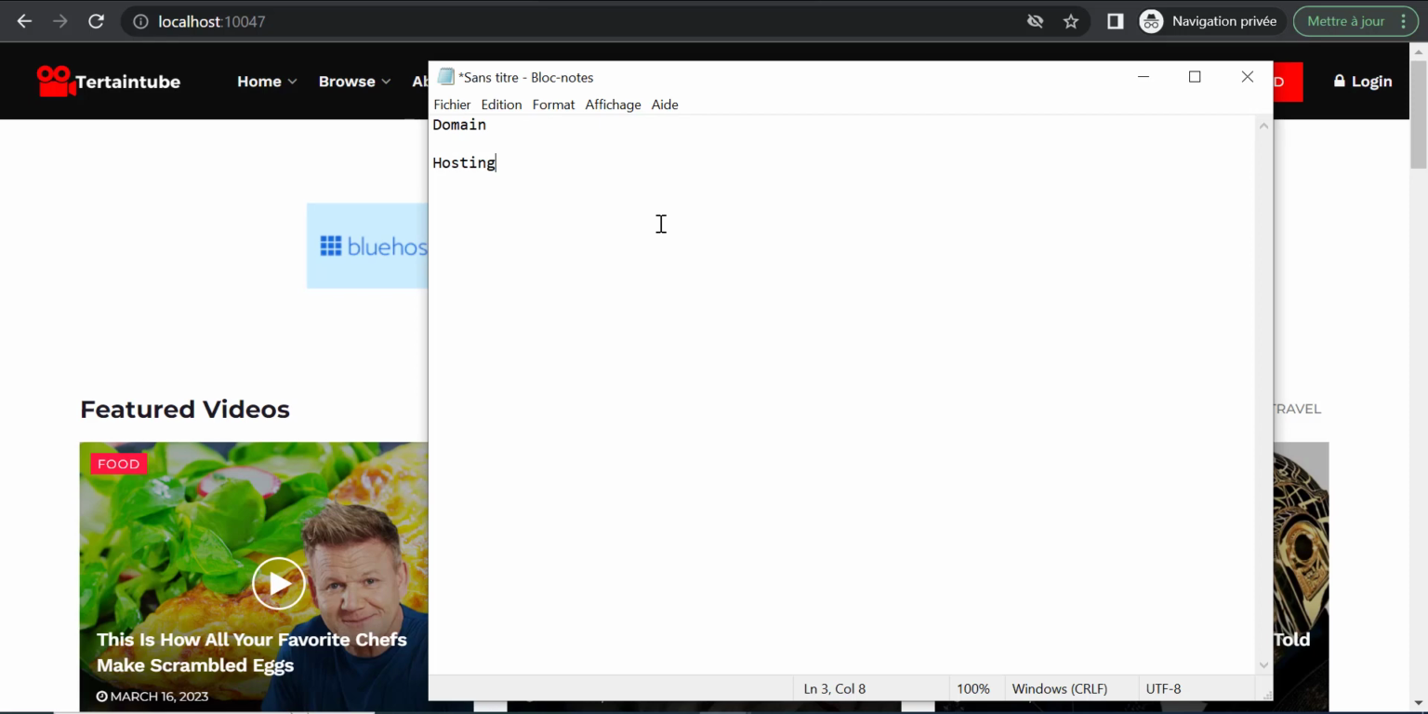But you need a domain and a hosting. A domain is basically, for example here, tertaintube.com. That's the domain. .com is usually the extension. So there's .com, .us, .canada, .france. Usually it's not written like that. So it's written .ca, .fr. And so you know the latter, okay? I don't need to explain that to you because I believe you hold the secret.